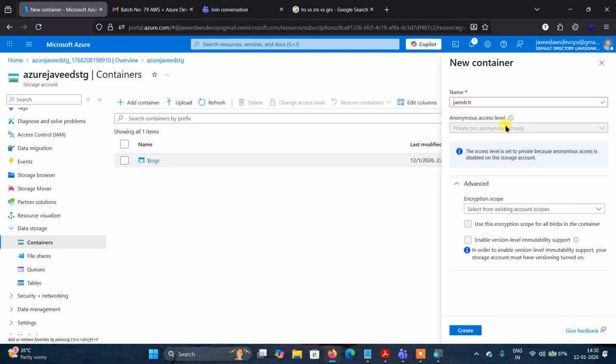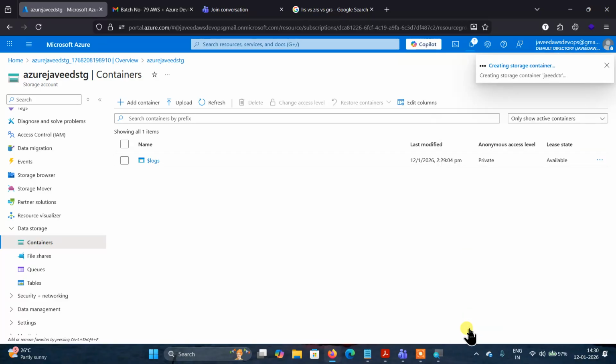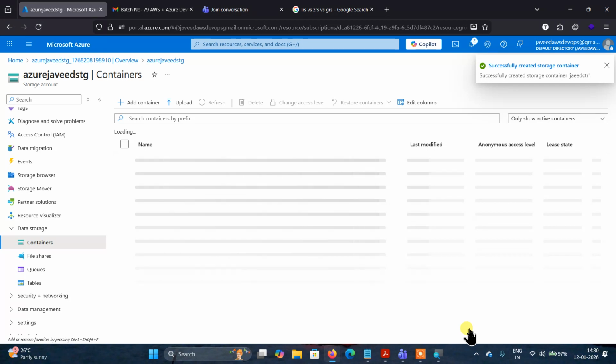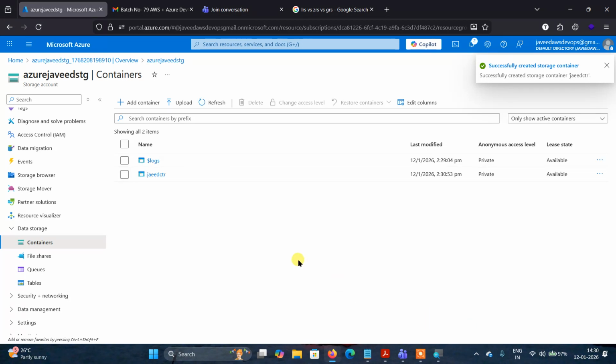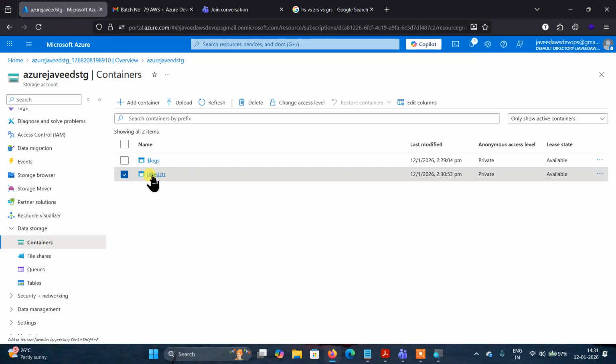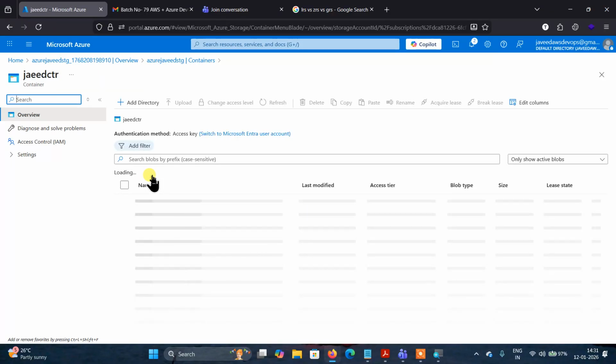If you don't select anonymous during the bucket creation, then the objects will also become private. Just now create a container. Once the container is created, again in this container we need to upload the objects.